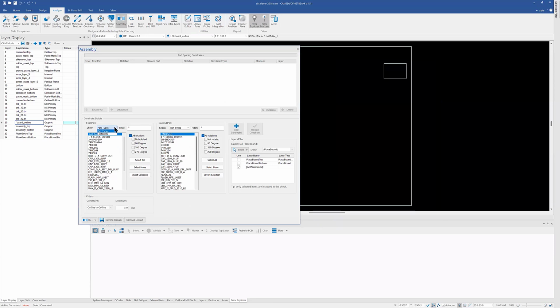We now have the ability to do it by part type or footprint, and you can use filtering along with that. So, I can set up a simple check here. Let's just say I want 10 mils outline to outline from all parts, and I would just simply add that constraint.